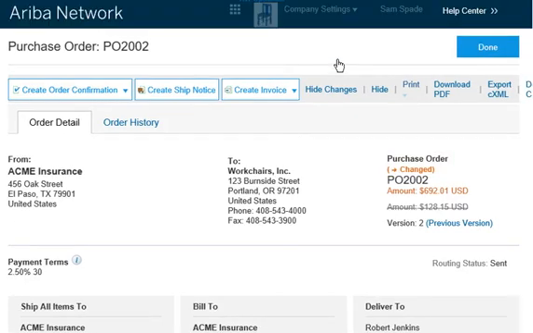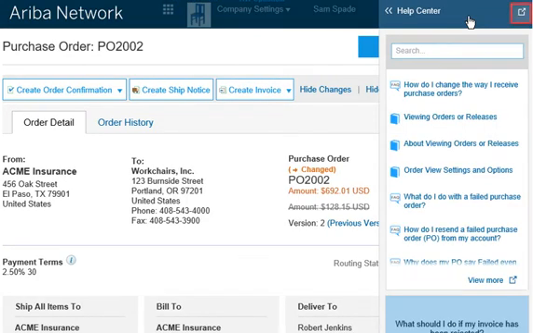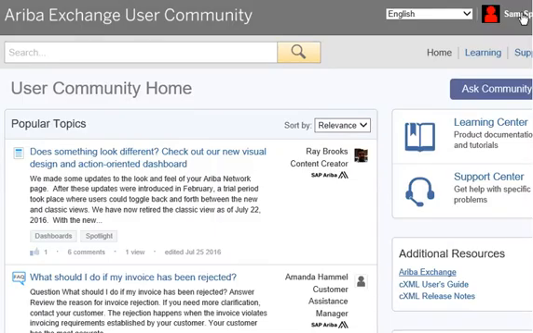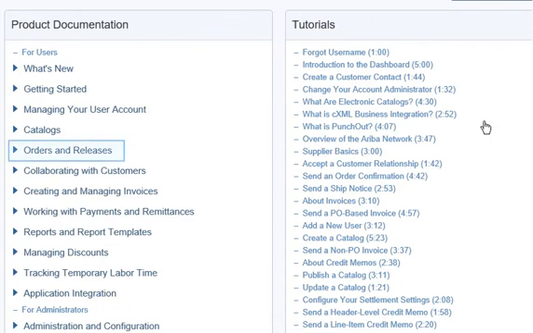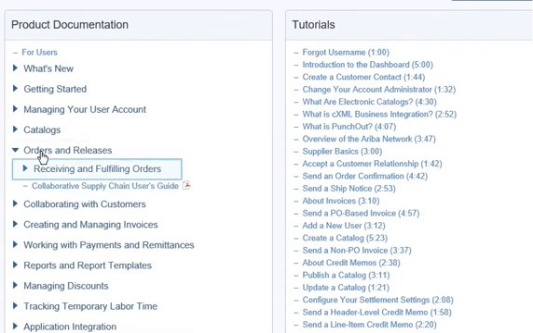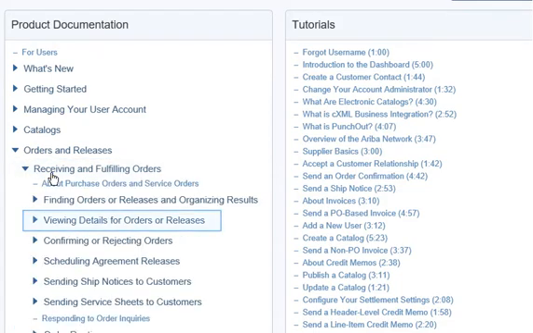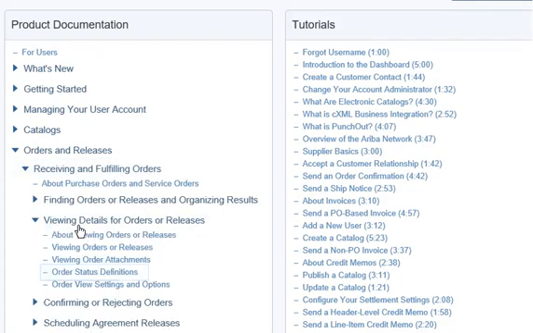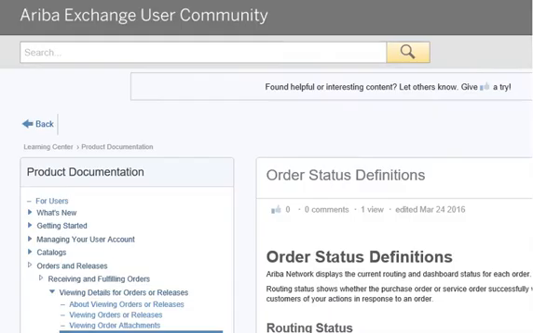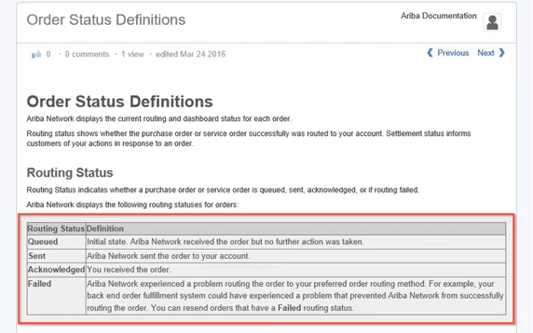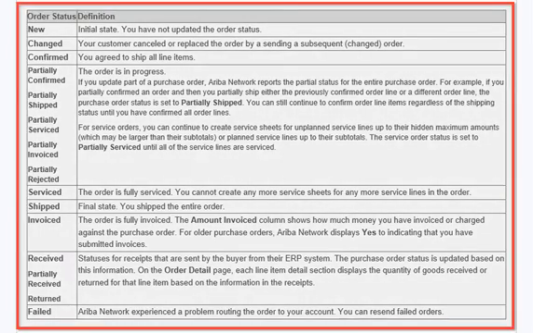To review the possible statuses, look them up by clicking Help Center, and then click the pop-out icon. The Ariba Exchange user community includes the Learning Center, which contains all Ariba network documentation. Expand the sections Orders and Releases, Receiving and Fulfilling Orders, Viewing Details for Orders or Releases, and click Order Status Definitions. Scroll down to see the available order status levels.